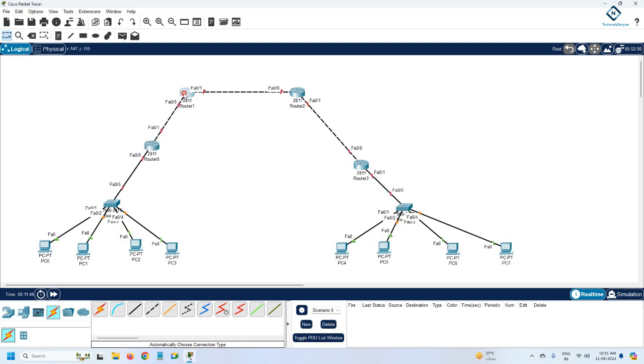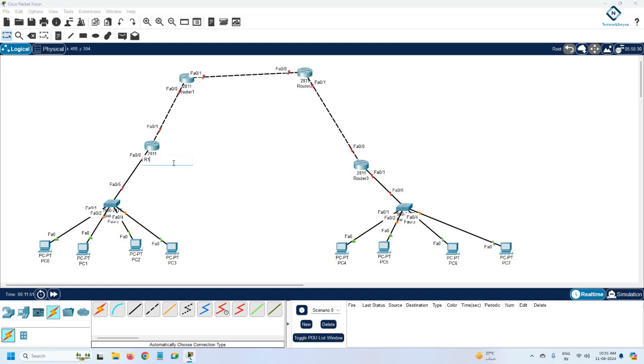Before doing the configuration, first we will put the IP schema and we will correct the label. So the name of this router is R1. This router name I will give as R2, and this router name I am going to give R3, this one as R4. Okay, so this will be R4. Now I will put the IP schema.